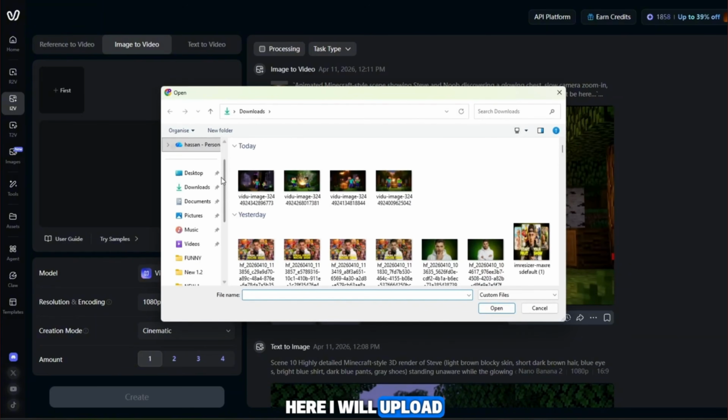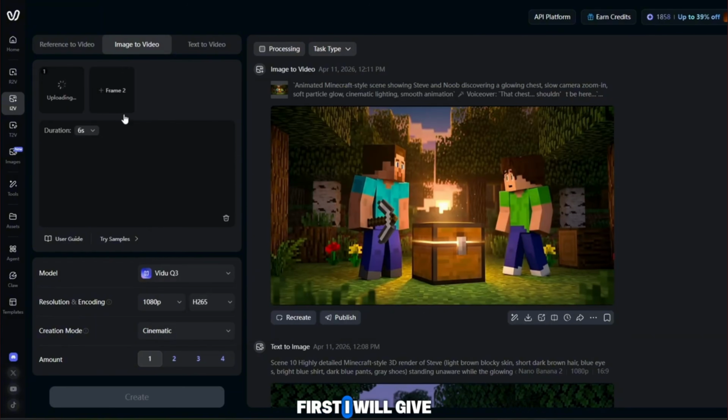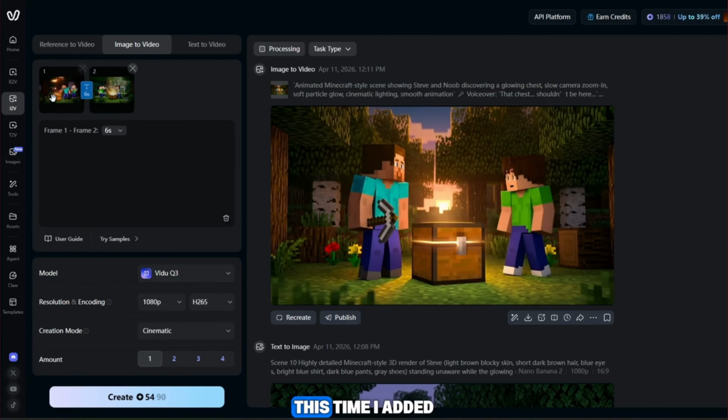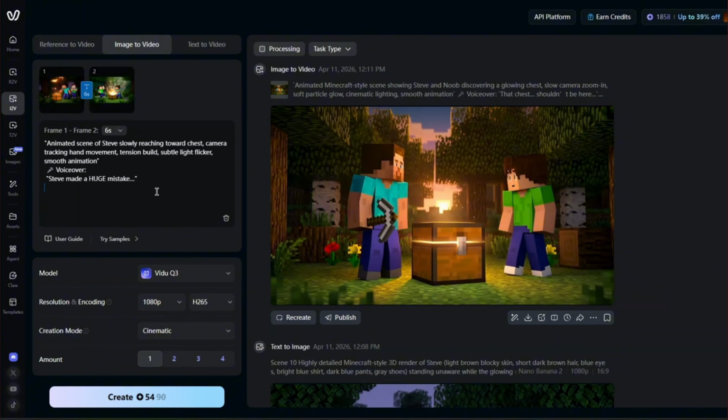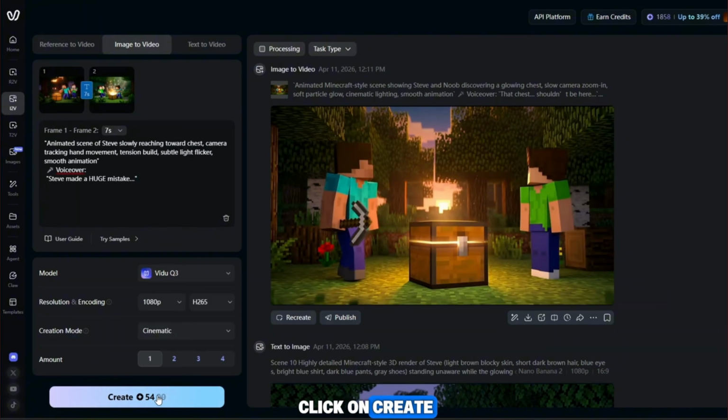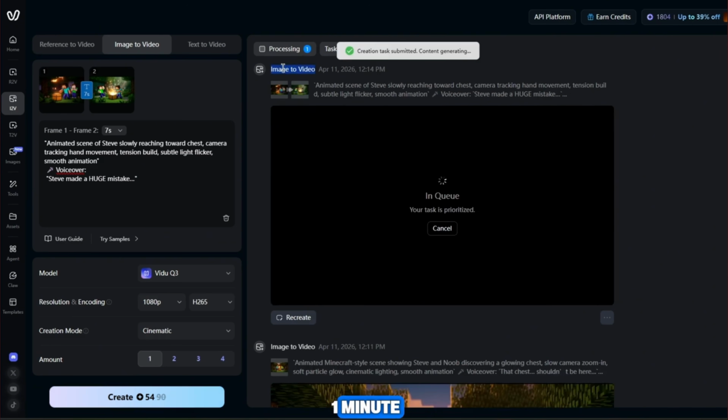Now let's move to the second image. Here I will upload the second image. First, I will give the first frame, then I will also add the last frame. This time, I added 2 frames, and I also gave it a voiceover. Again, I will select Video Q3 model and click on Create. We will wait for 1 minute. After that, you can see my second image to video is also ready.